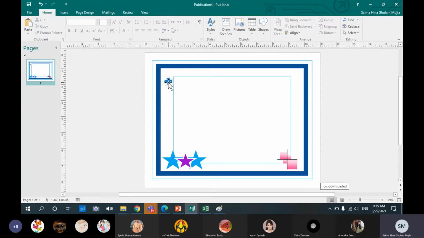And when you are putting it, take care that it should not be on the border line. Like if you put it over here, you can see it has cut the border, right? So keep it inside. It should not be on this border line or on this one.